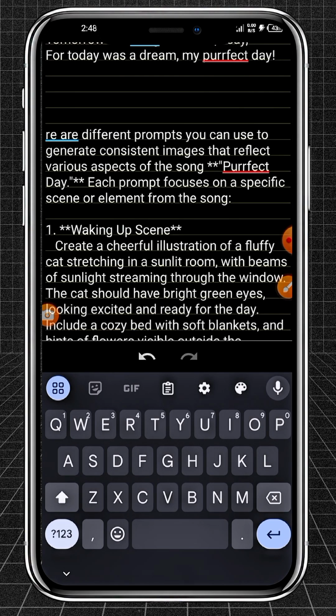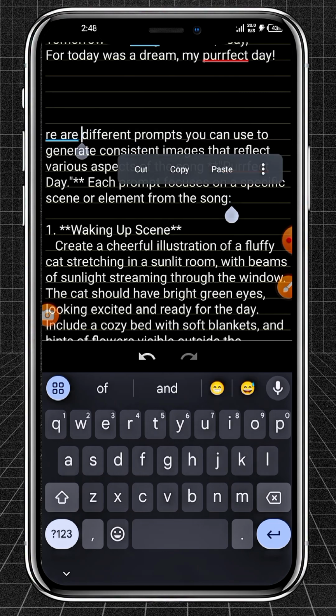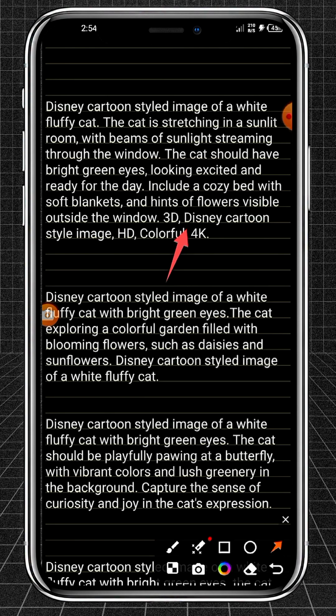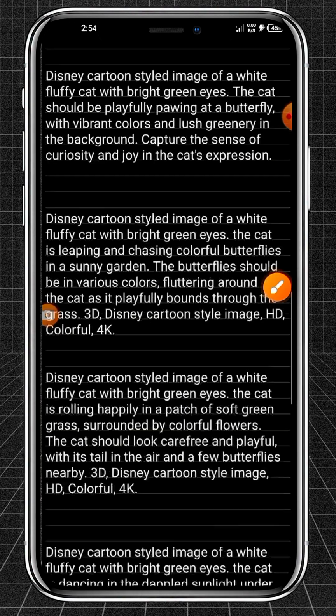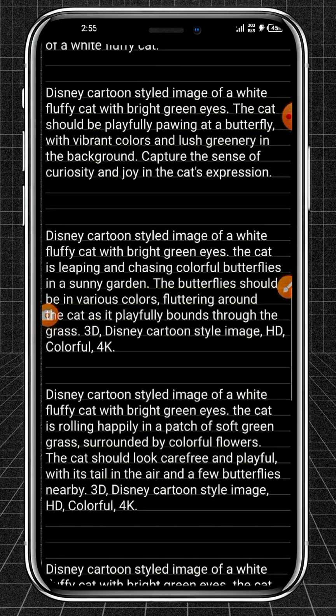Now I'll come to the prompt, remove the part I don't want and add some other things to the prompt as well. I just edited all my prompts. I added Disney cartoon styled image of a white fluffy cat. Then it includes that the cat should have bright green eyes. Then at the end I added tags like 3D, Disney cartoon styled image, HD, colorful. I added it to all my prompts. I added it to everything so that the image generation will be consistent.